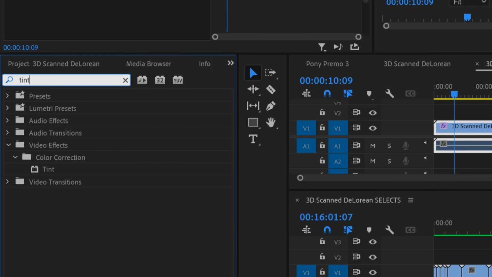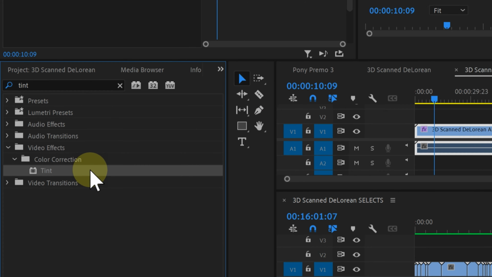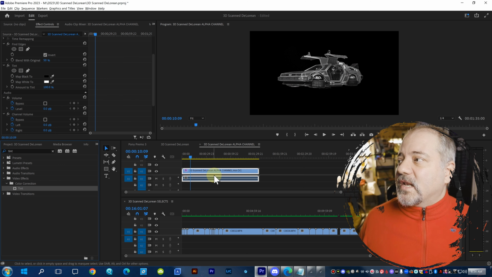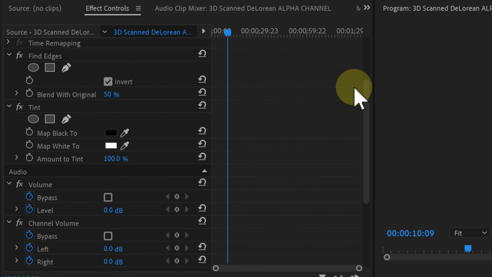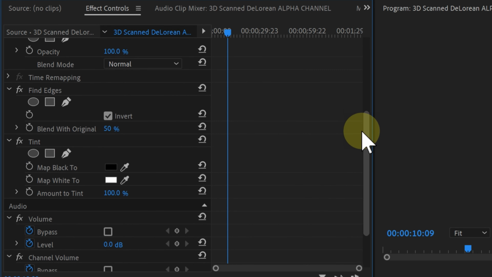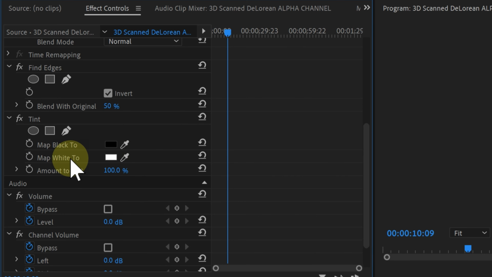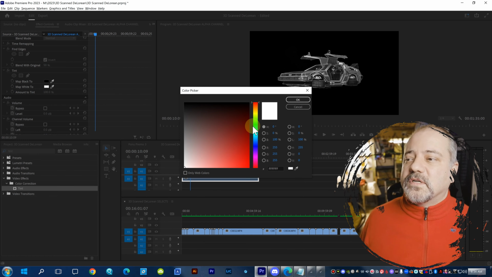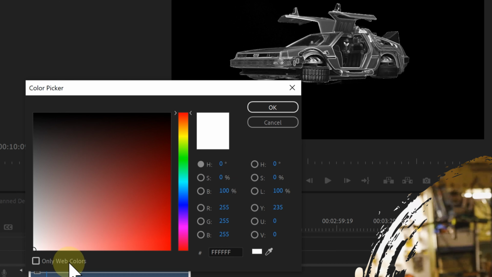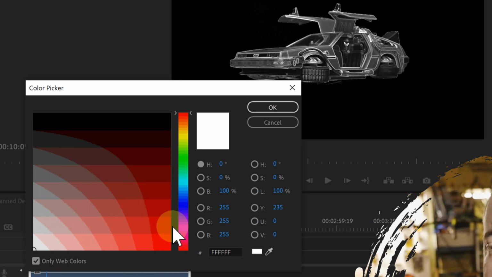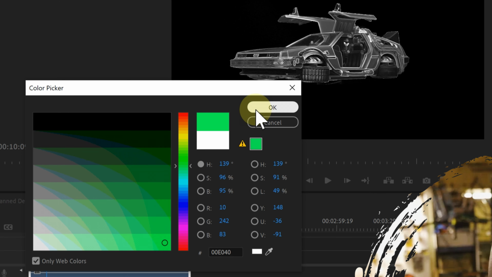Okay, next we need to go back to our effects panel and find a different one called Tint. So here it is, and I'm going to drop it on my file. Now under the effects control panel, I'm going to scroll down, and I'm going to map my whites to a different color. In this case, I'm going to go with the green. I like to check on only web colors to simplify the range of colors, and I'm going to click on my greens, and I like kind of this flashy green. I'm going to click on it, click OK.